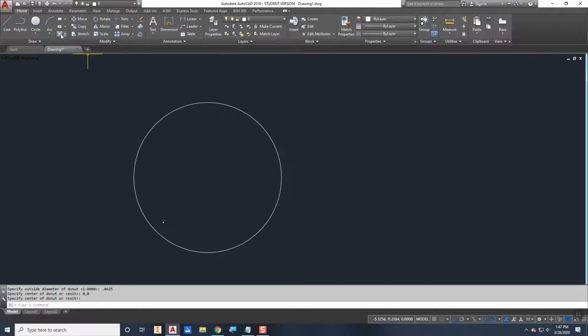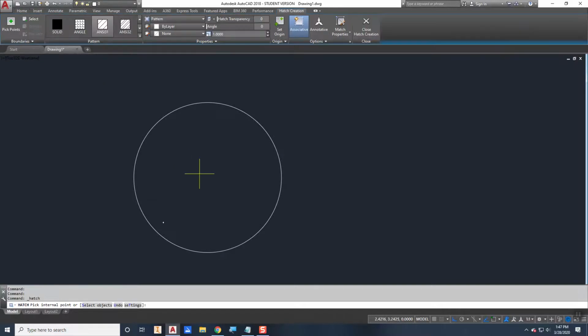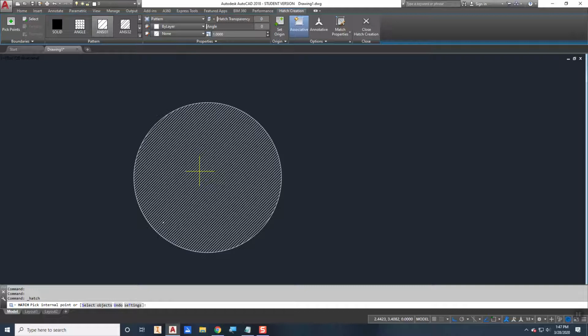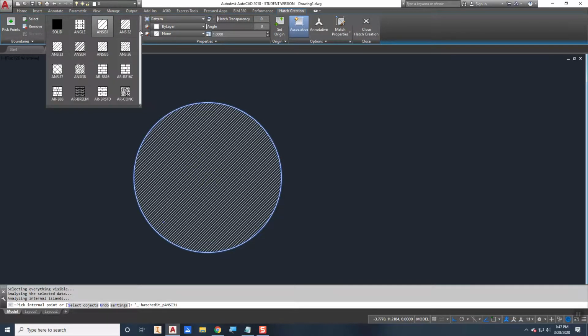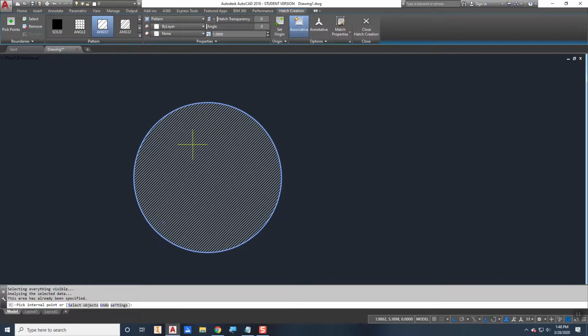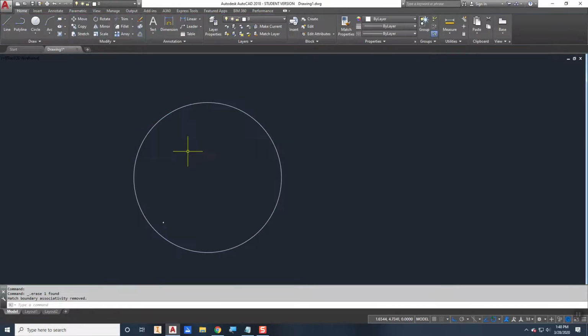When you come to the hatch command and you pick your place where you want your hatch to go, this is the default hatch pattern, ANSI 31. If I scroll down to the bottom here, there will be a list of user generated hatch patterns, and because I don't have any in here now, there's none there. So I'm going to go ahead and delete this pattern, and then we'll get started on creating our own.